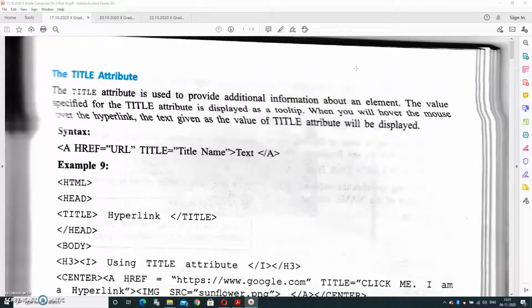Good morning, students. In this session, we are going to discuss the next attribute, the title attribute. In the last attribute, we discussed hyperlink on an image. The title attribute is used to give the title or additional information about an element. The value specified for the title attribute is displayed like a tooltip.